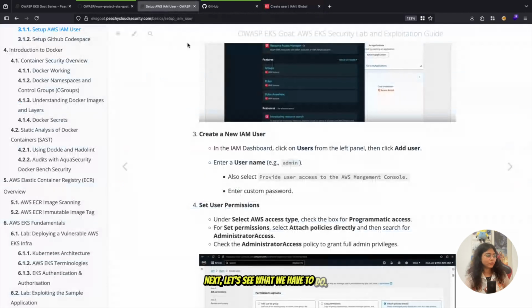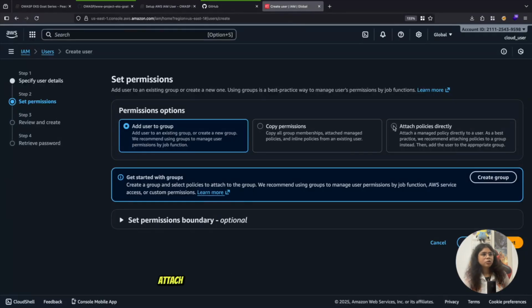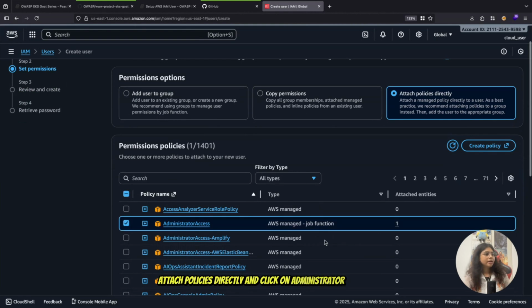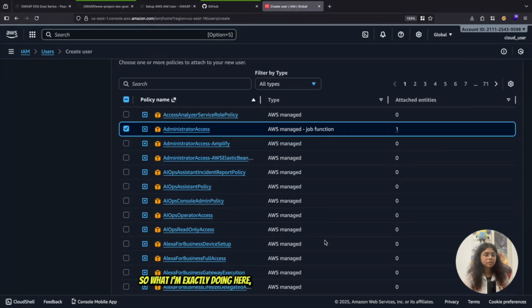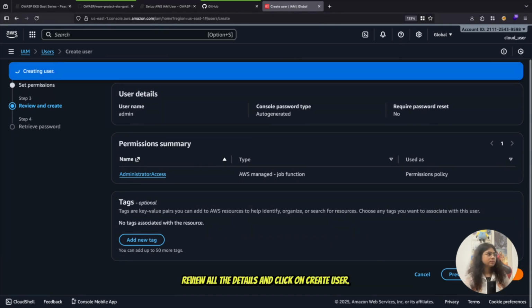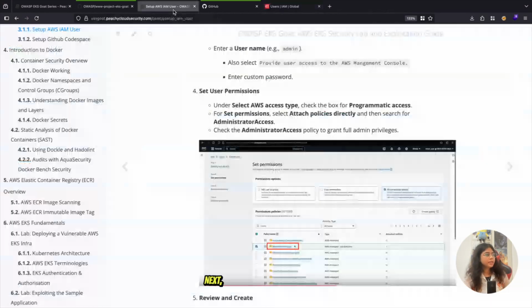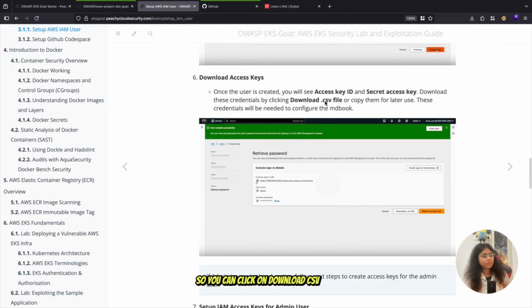Next, let's see what we have to do. It is asking me to go to attach policies directly and select AdministratorAccess. Okay, let me do that. Attach policies directly and click on AdministratorAccess. So what I'm exactly doing here is creating a user and then attaching this administrator access policy to this IAM user. Click on next, review all the details and click on create user. These are the credentials that you have to save. You can click on download CSV file as well. So let me click on download CSV file and return to the users list.